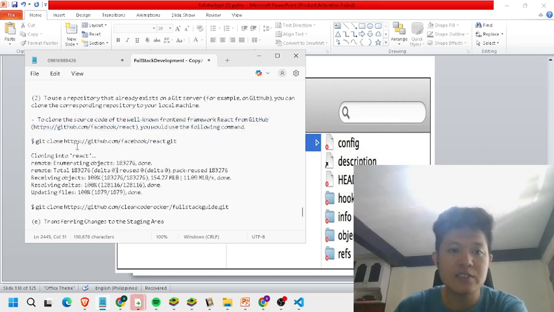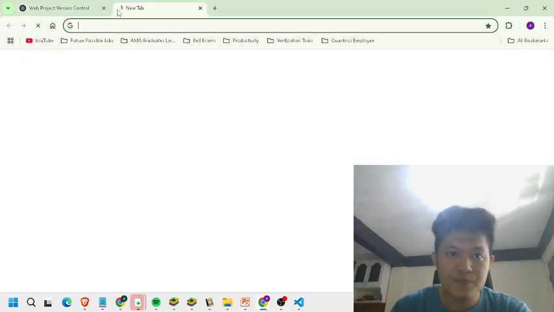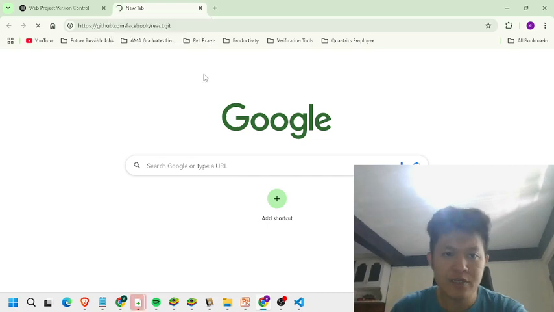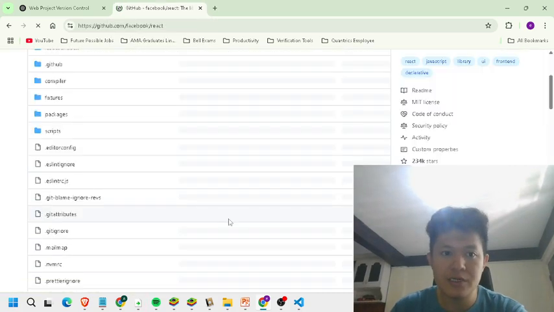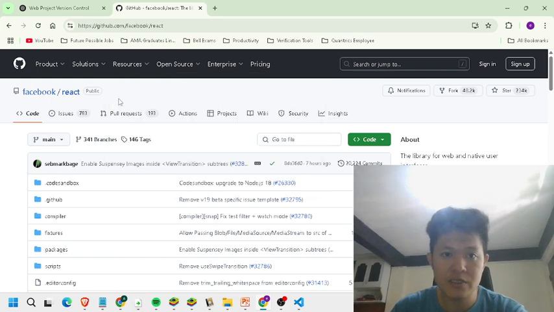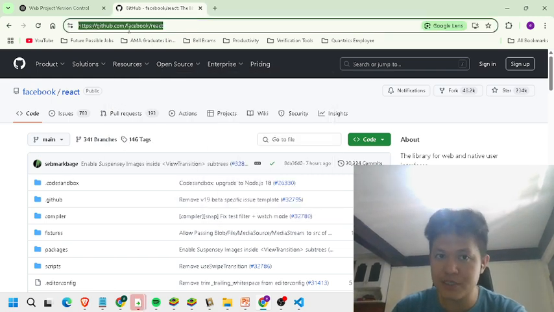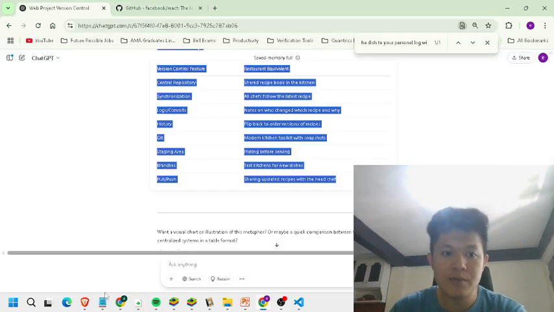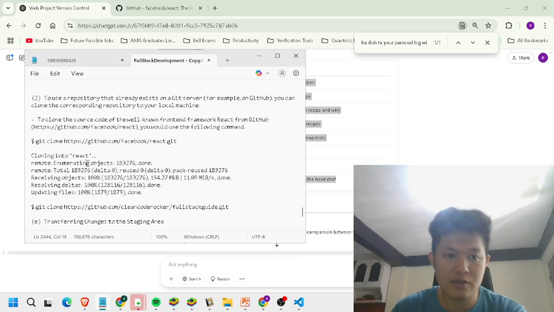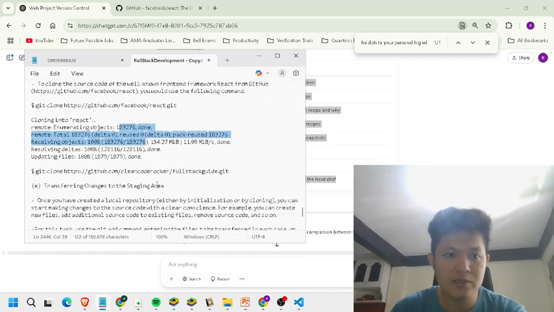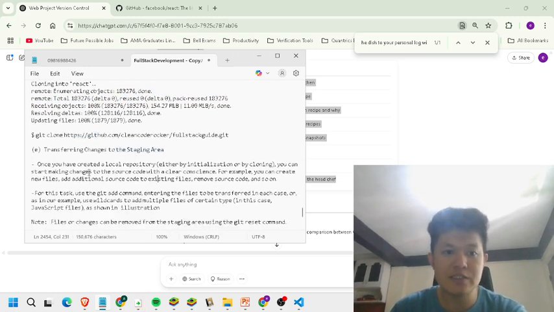To clone it, just put the HTTPS URL. So let's say here the React Git. When you go here, it's actually a GitHub repo for React. Usually you would need that entire URL. I mean, not usually, that's actually the command there. After that, it will clone the entire repository.